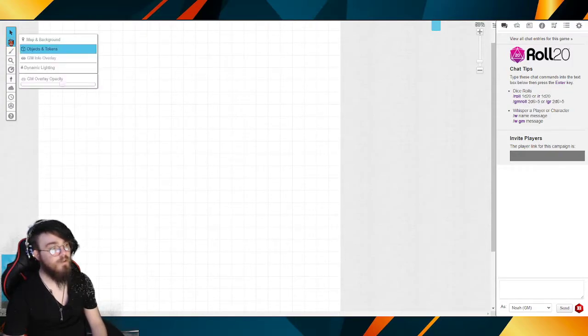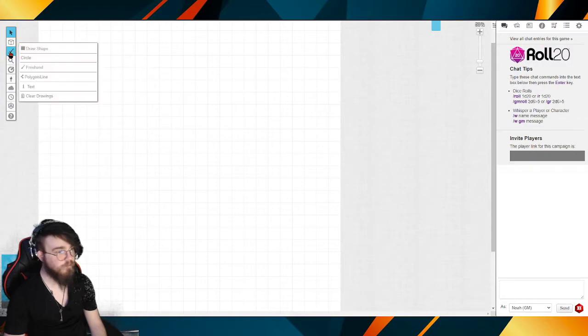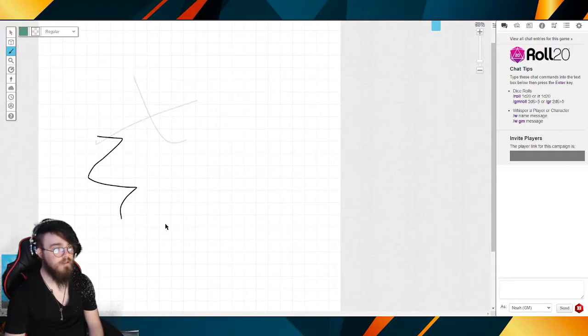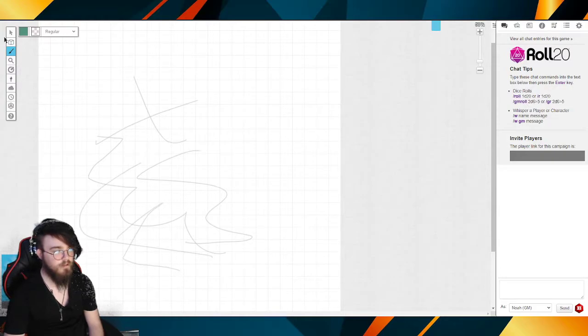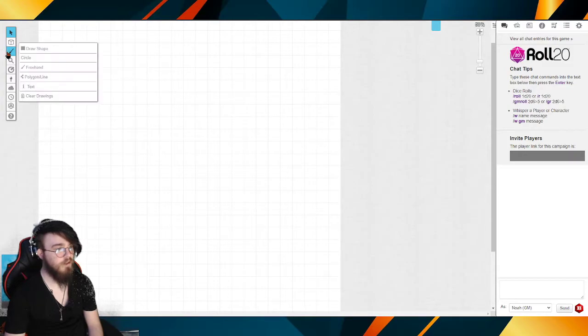Next one. Well, this is another one you will not see as a player. This one you don't ever have to worry about. This is for the Dungeon Master, or in this case, Game Master only. So don't worry about that one. Next one is your drawing. You will not have the clear drawing button. This is only for DMs. But let's say I draw that. I don't know why that's all going gray. But here I can just go clear drawings. Everything clears. It's very simple.